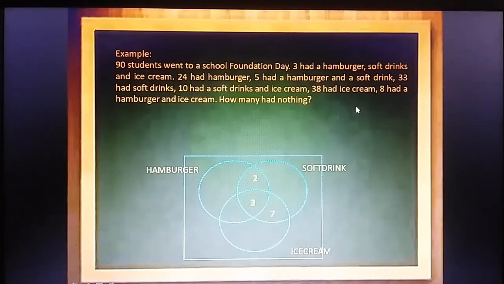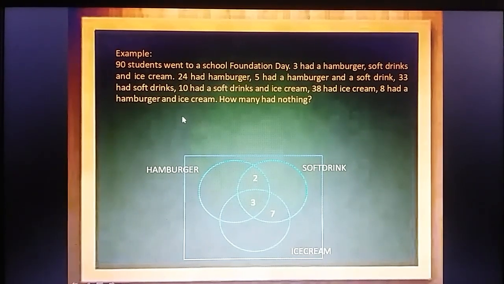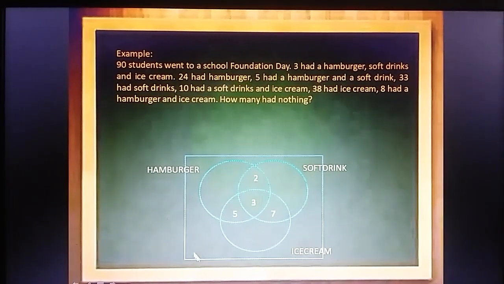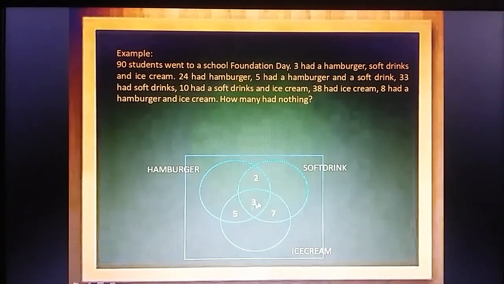38 had ice cream. Hindi na naman pwede yon dahil ice cream lang yon. Kailangan yung intersection ng hamburger and ice cream. So, we have 8 had hamburger and ice cream. So, if we have 3 ulit nung una, so, ang natitira na lang ay tama, 5. Next, sa outermost part na tayo. So, balik tayo sa umpisa. Ang sabi doon is 24 had hamburger. So, we have to add 5, 3, and 2. So, 5 plus 3 plus 2 is 10. 24 had hamburger. So, remaining is 14.